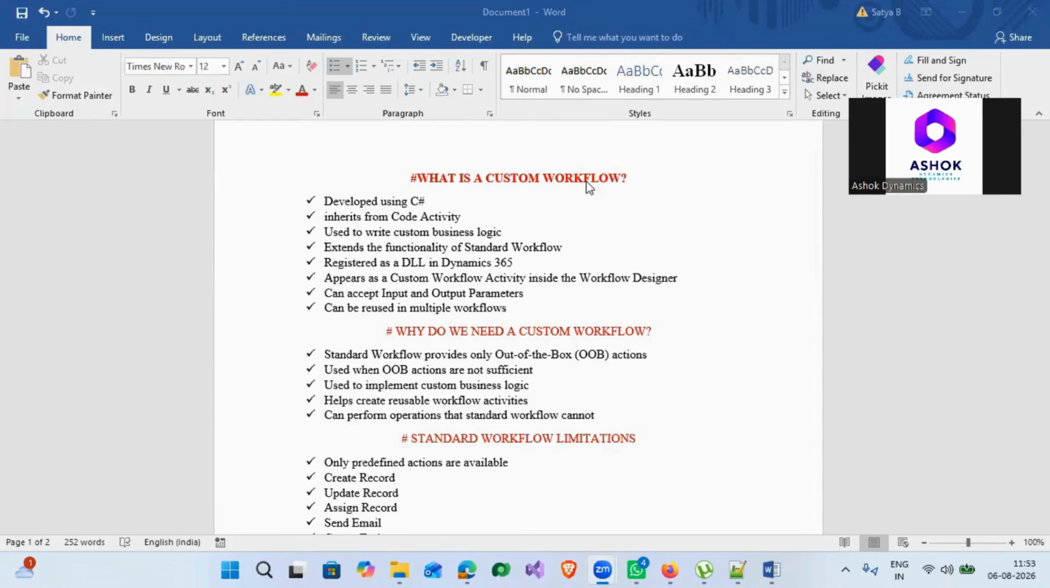First, we will understand what a custom workflow is. A custom workflow is a custom activity developed using C Sharp. It inherits from the CodeActivity class and it is used to write custom business logic that cannot be achieved using the standard workflow. After the development, we will build it as a DLL, register it in Dynamics 365, and then it becomes available as a custom workflow activity in the workflow designer.